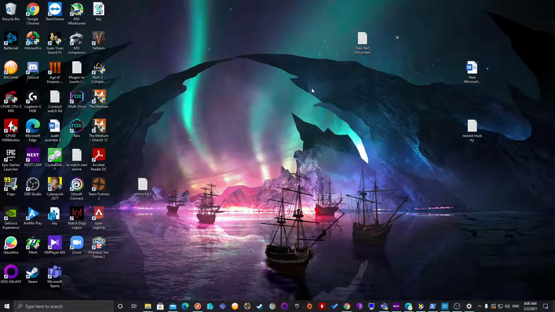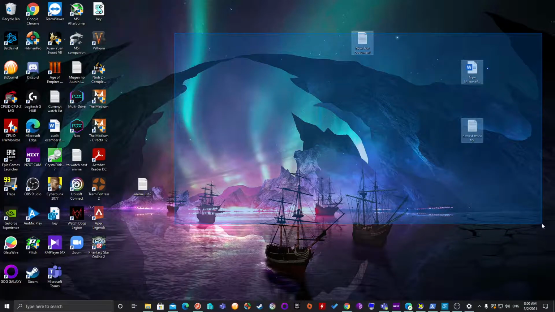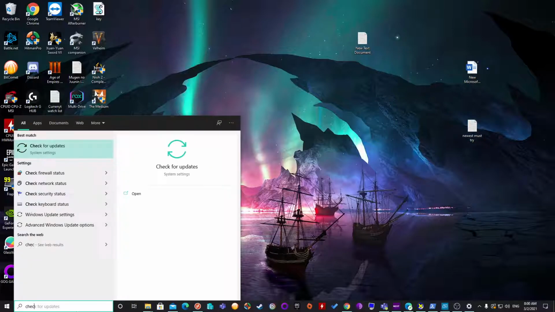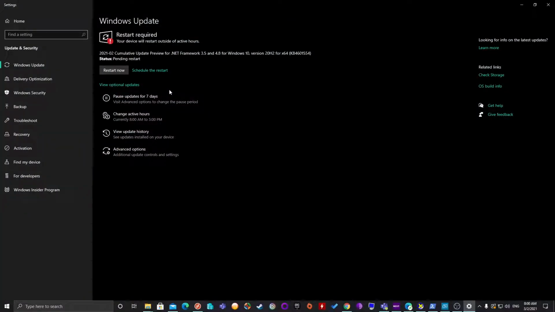Today I'm going to show how the cast feature works in a Windows operating system. Make sure that your system is updated to the latest version. I already have an update over here, but that is not necessary at the moment.